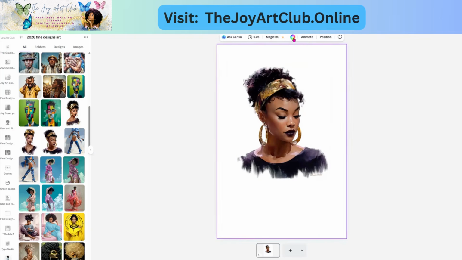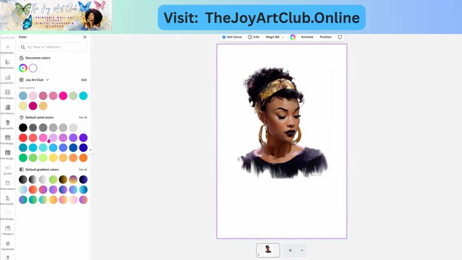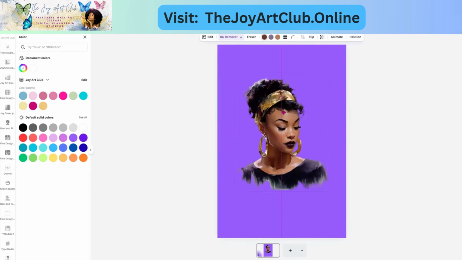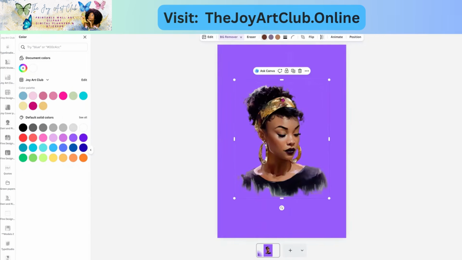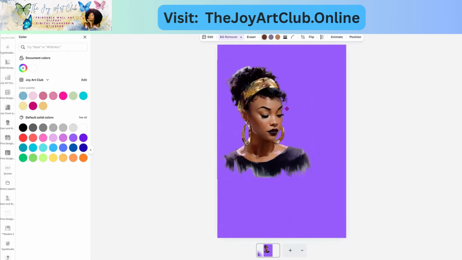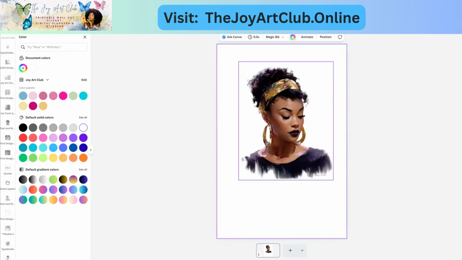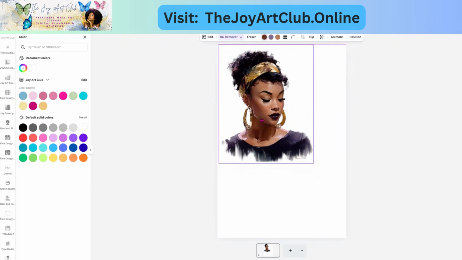But just so you can see, I'm going to change the background color of the workspace. Let's change it to purple or something, and you can see that it is clearly removed because we can see right through her to the background. All right, so now I'm just going to hit the delete key while my mouse is still on the workspace, and it's going to change the background back to white.